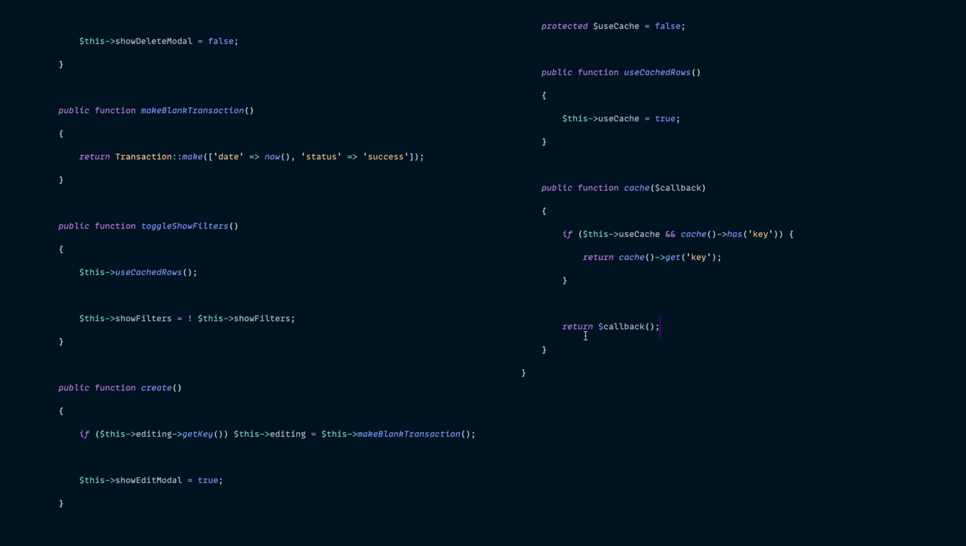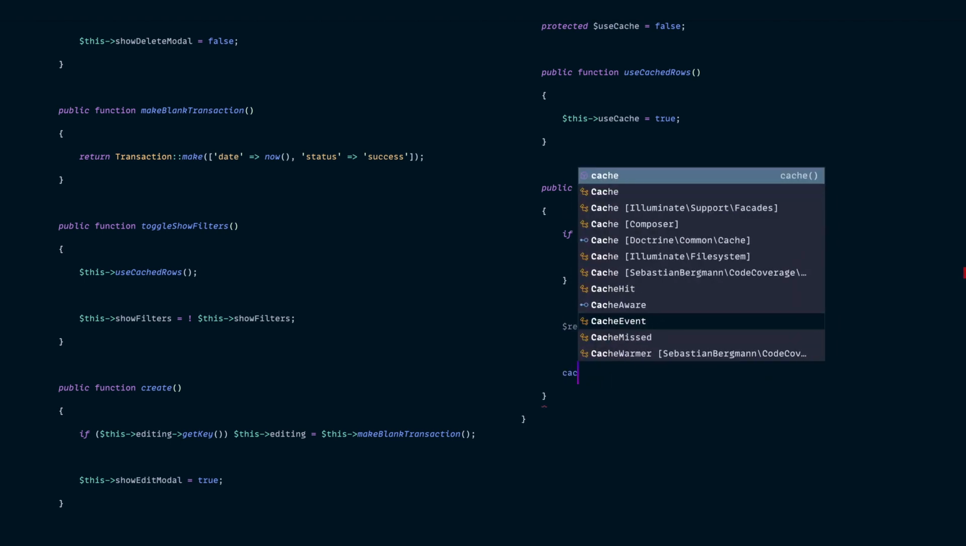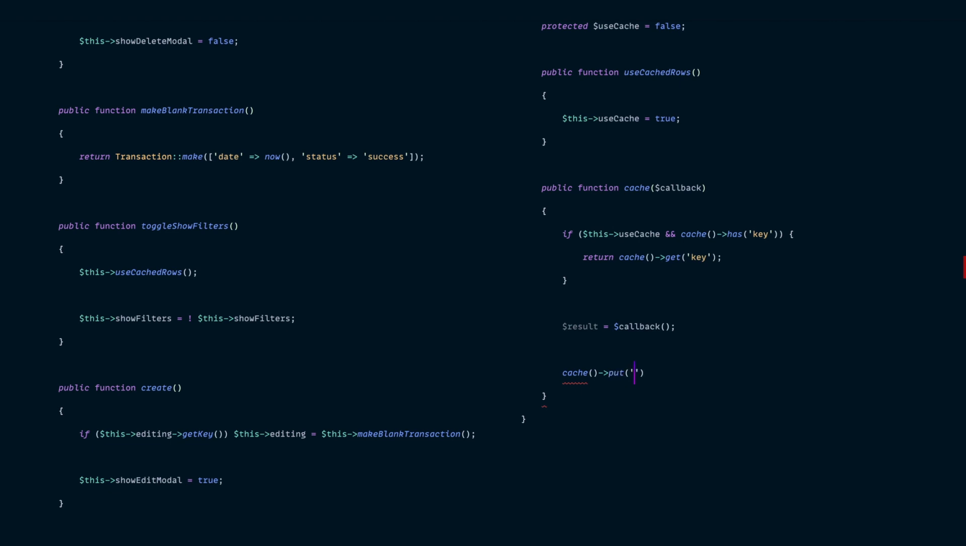And now we don't want to just return the callback. We want to actually store the callback, and we need to cache the callback or cache the result of it. So cache put key, we'll get to the key again. Okay, and now return results.